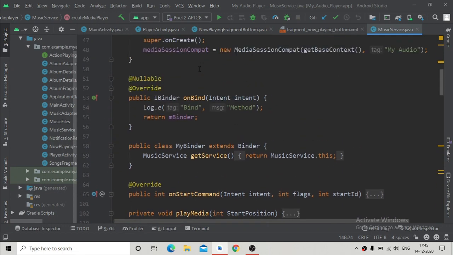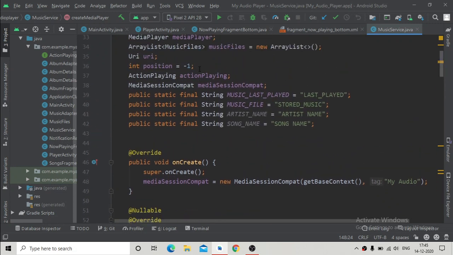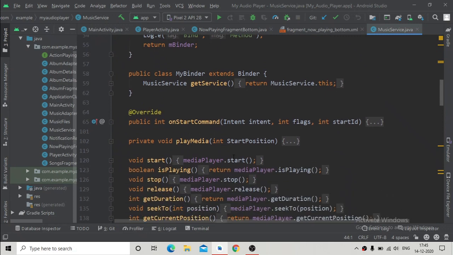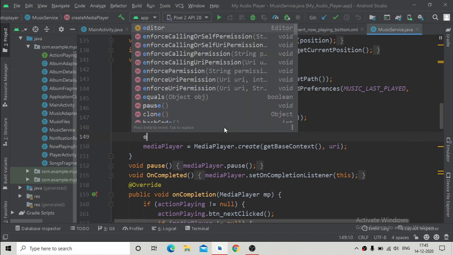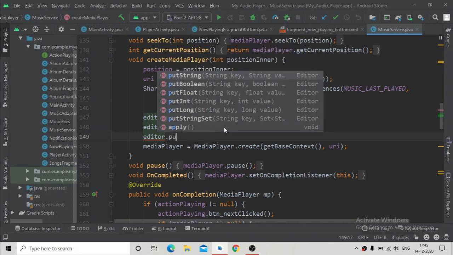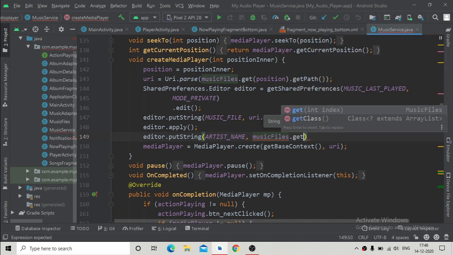so that we can use it later using the key value pairs. And now at the top you will be able to see that we have already declared two string variables, artist name and song name, that we will use as the key value pair when we will be storing as shared preferences. So what we will do here, we will write editor dot put string, and here we have to just write the key, that is artist name, and the value will be the artist name. So what we will use, music files dot get position.